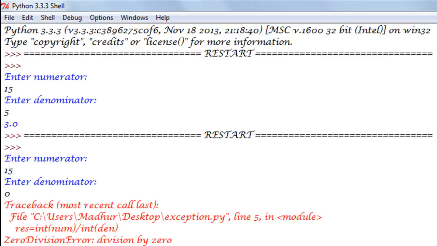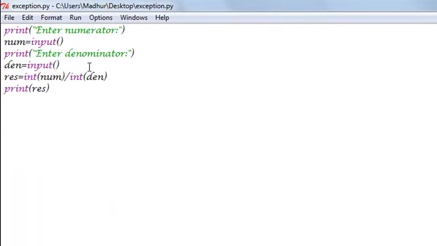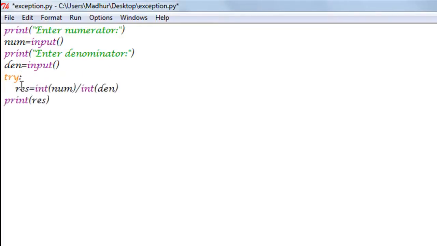So if you know that in your program you can have such situations in which the interpreter doesn't know what you're trying to do, and it doesn't know how to deal with the situation, then you can place your error prone code into what is known as a try block. So in this case, if I have to do that, then just before performing the division operation, I'll type in the keyword try and a colon and get the division statement in the try block.